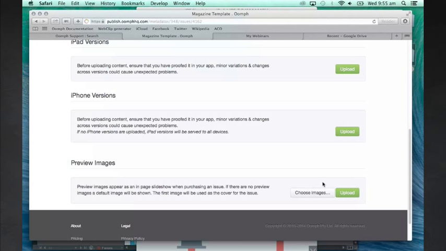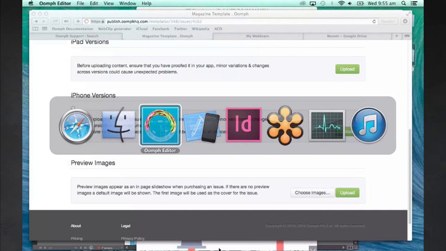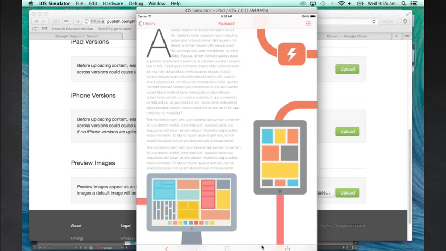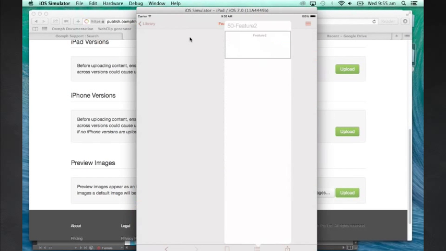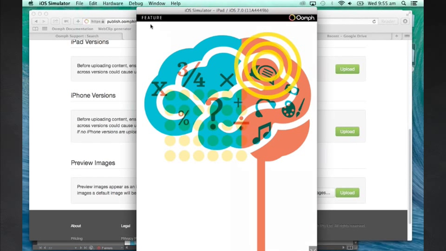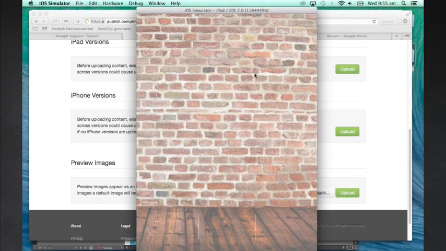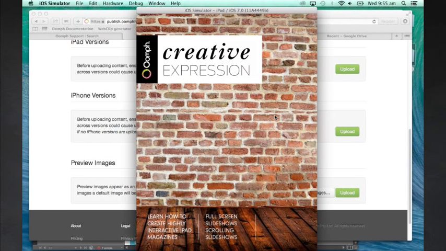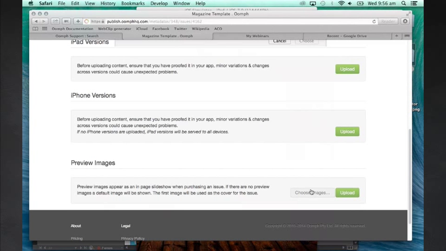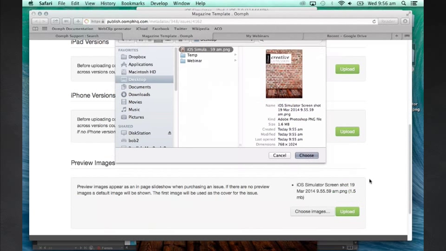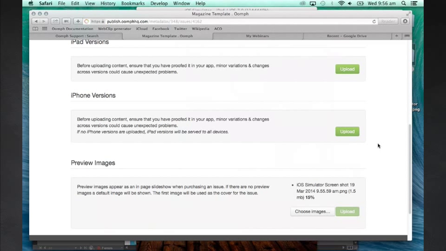So once that's uploaded, we can also add our preview images at the bottom here. If I go into my simulator, you can just grab a screenshot from here, take it to my desktop, and upload that.